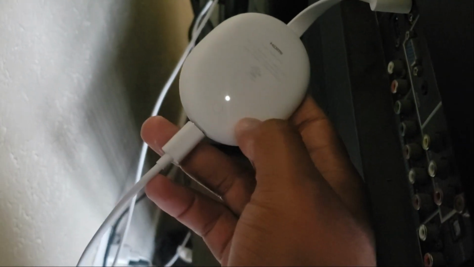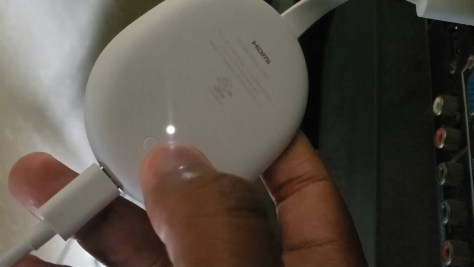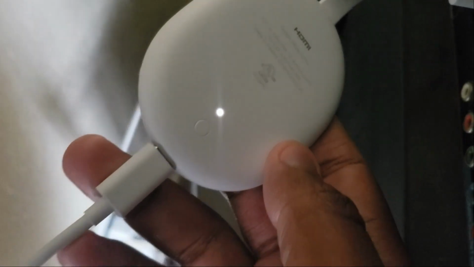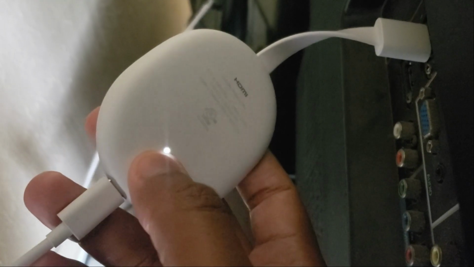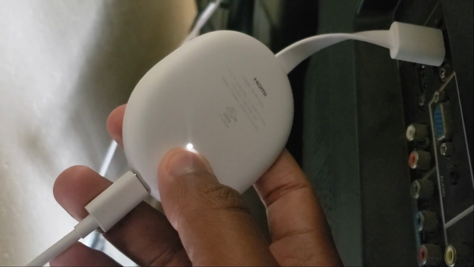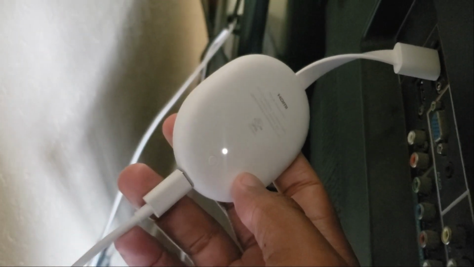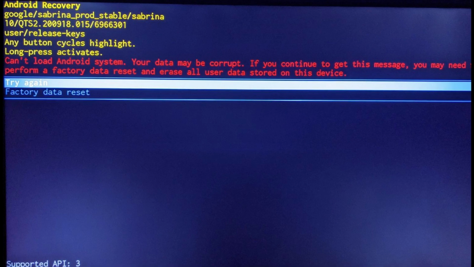So we do not use the remote for this option. What we use is the button that's on the back of the Chromecast. So use this option to navigate between the options that you see here on the TV. Using the button on the back, do a single press to toggle between each option, and when you're ready to select the option, you'll do a long press. By long press, I mean press and hold down the button on the back of the Chromecast for 3 seconds. Now that's how you select the option.